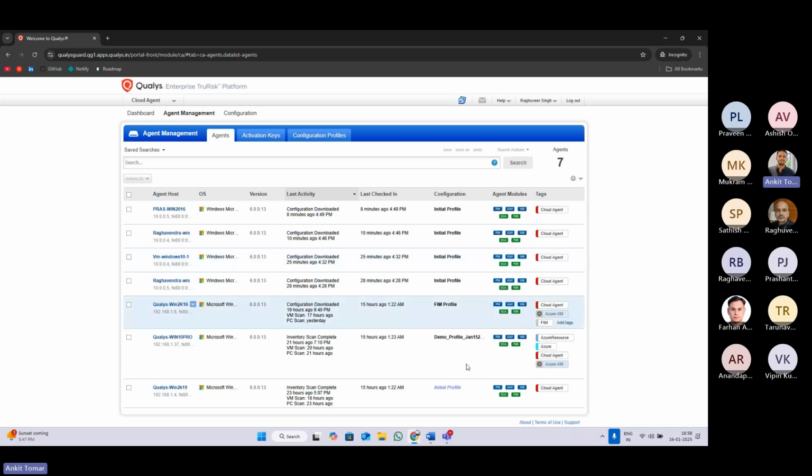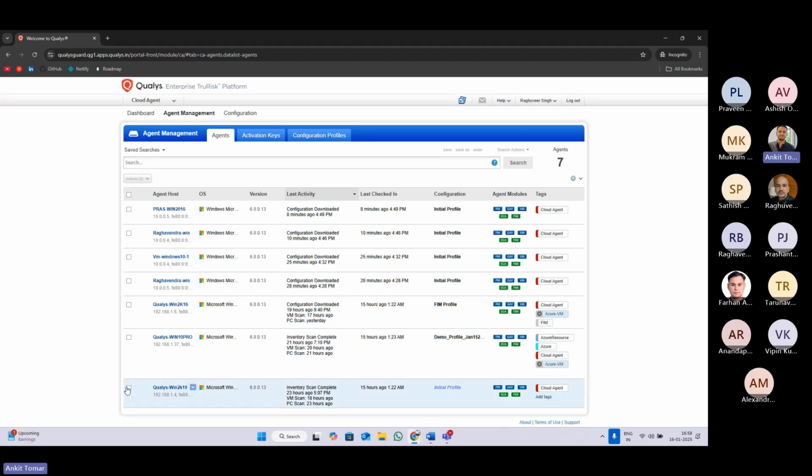However, here it would take some time to get submitted. No need to worry about it. Just do it once and let me know. For example, I'm going to select one of my VM assets. Yeah, click on actions. Now I'm going to tell you each and everything about it.